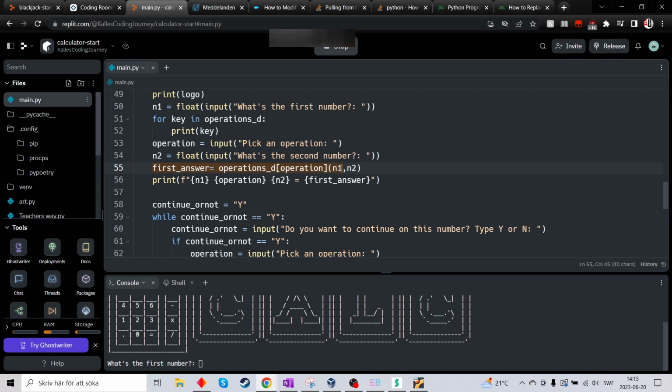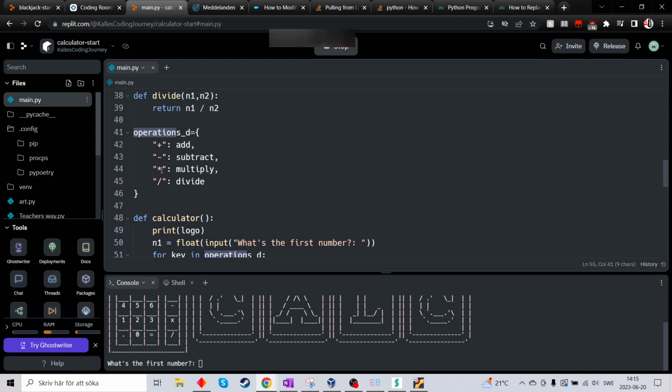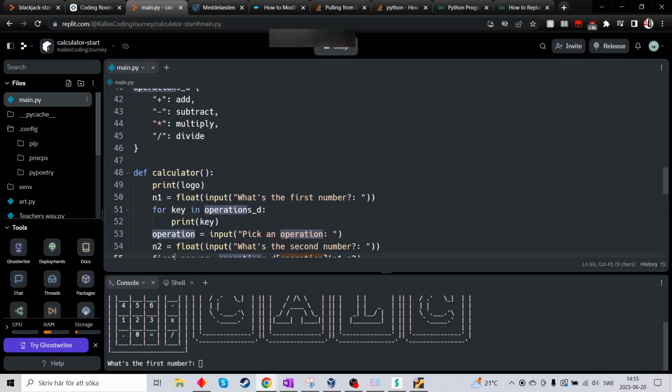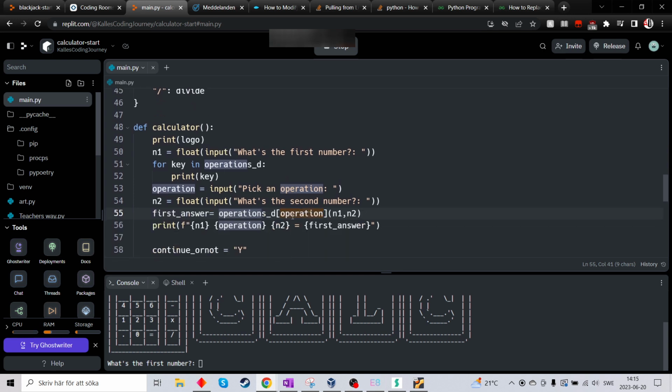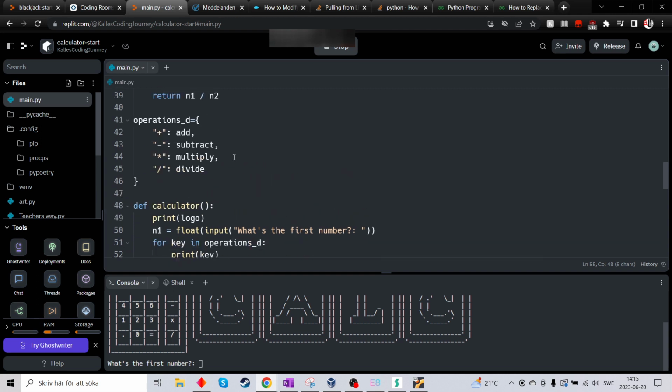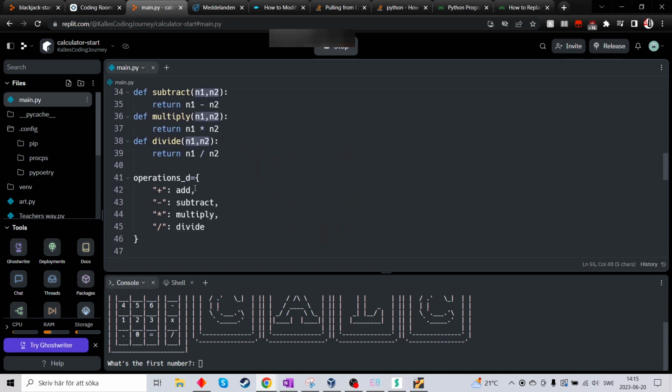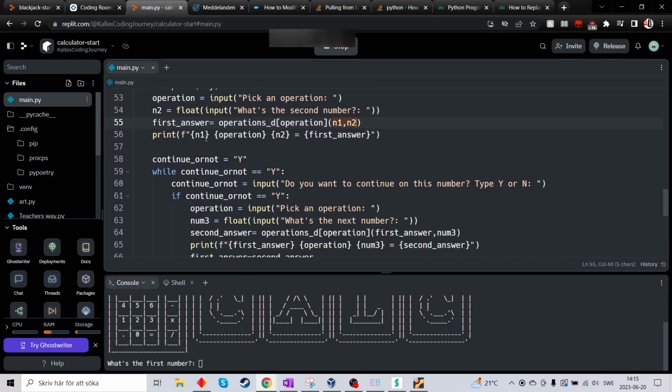So here is the cool thing. So here I take the key, because I choose operation. I choose plus, minus, and so on. So if I take plus, it will select the key here, add, then use the add function, and now the numbers 1 and 2. So it's basically like I'm writing add brackets n1, n2. Easy like that. And then you print it out.